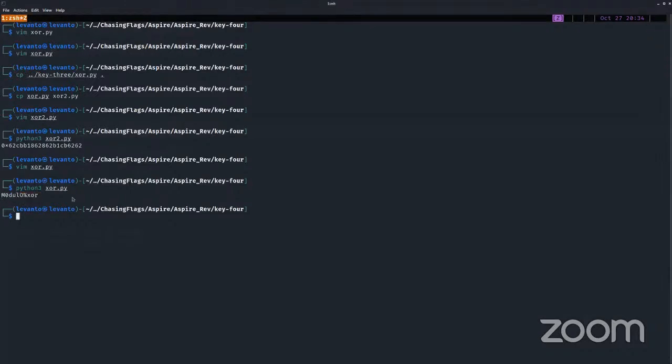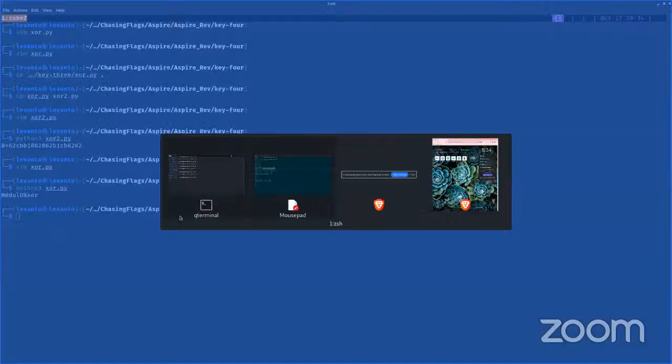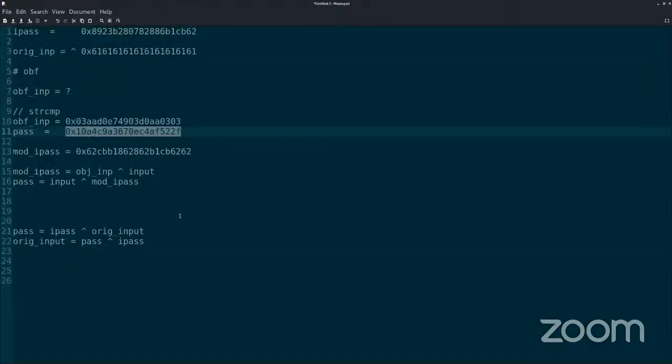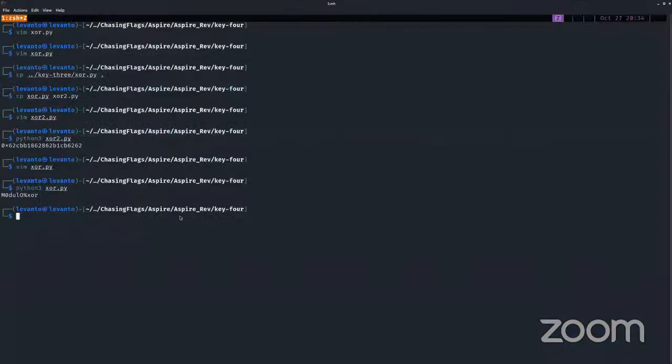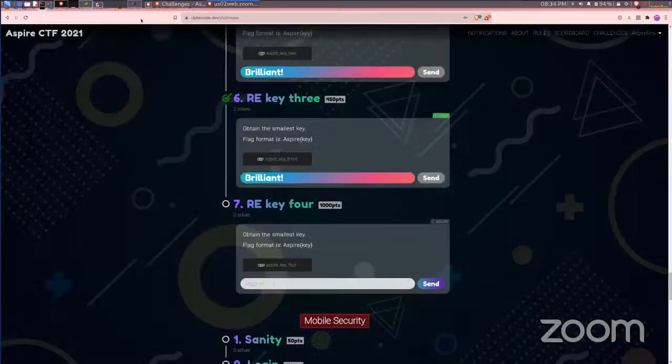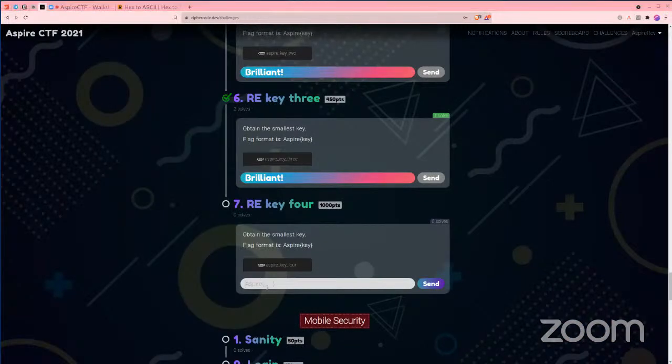So the point here was that the obfuscate function, you didn't really need to reverse it or anything. You just needed to do a bunch of XORs to get the flag. And that's it.